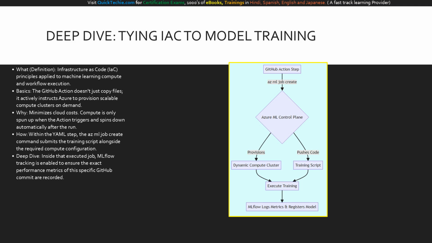Let's perform a deep dive on how infrastructure as code practically integrates with model training. GitHub Actions isn't just a code copying tool, it actively commands your cloud infrastructure. By applying IaC principles, our YAML workflow dynamically provisions the necessary compute clusters precisely when needed and spins them down when finished, radically optimizing cloud costs.